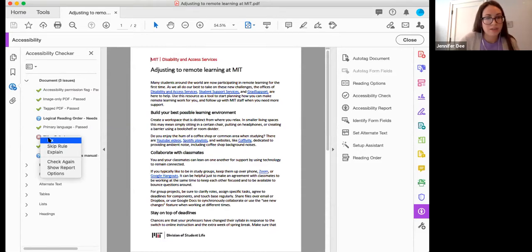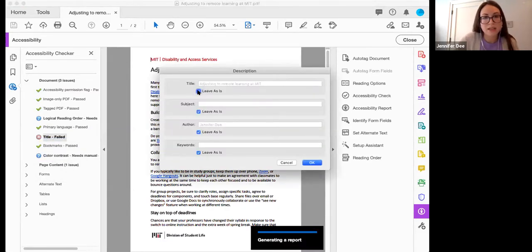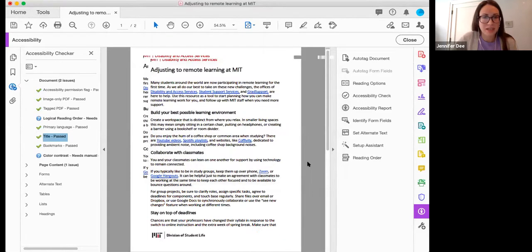If you just right click this, you can fix. Typically that button would have been checked as leave as is. I'm going to uncheck that so I can type in adjusting to remote learning at MIT. The document remembered that because I had already fixed this, but if this was my first time going through it, that would have been empty. I can click OK, and now my title has switched to passed. So I think I'll pause there and see if there are any questions. If anyone has any questions, please just unmute yourself and ask away.